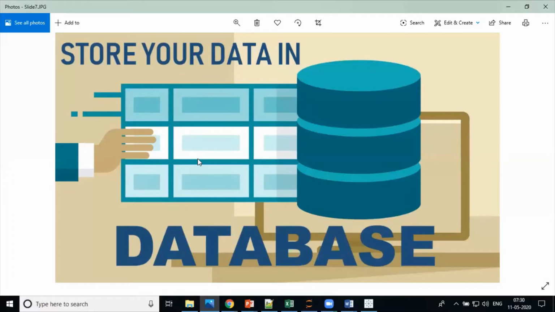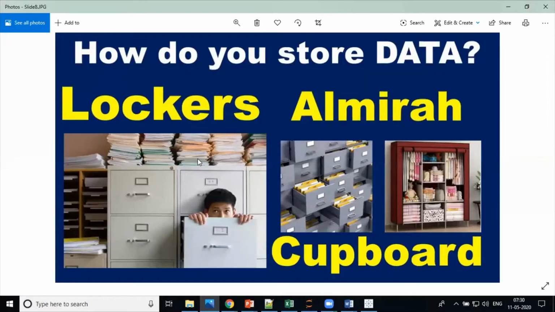Okay, so database software is where we store data. This is an analogy of how we actually store data. You can see that this is one row of lockers, this is a second row of lockers, and we put some data into it. So this is an example of a database.